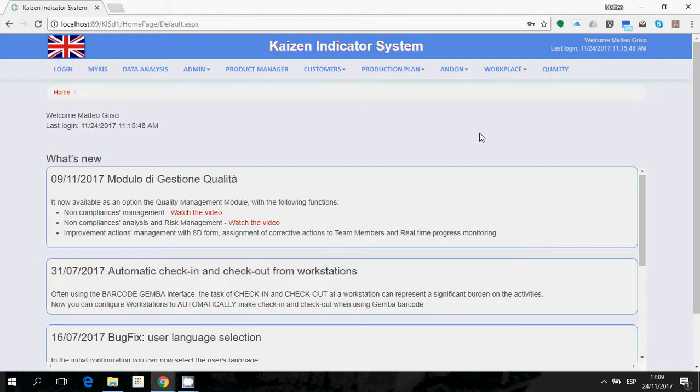Welcome to this new showcase of Kaizen indicator system. Today we deepen the knowledge of the production module, and in this case we'll look at production planning for a standard product. Let's click on Customers, Wizard, New Order.